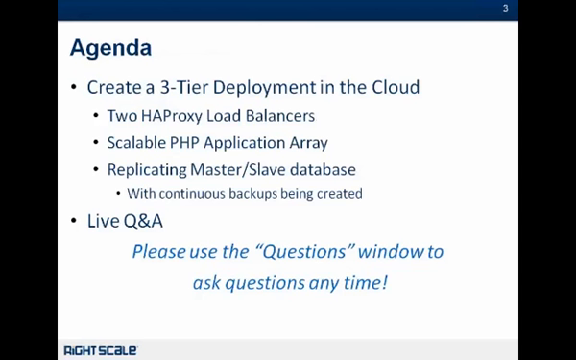Okay, hello everybody. What we're going to do here in the next hour is create what's known in the industry as a three-tier deployment. This is a standard web-based architecture where you have two load balancers, some number of PHP application servers or any kind of application server in the middle tier, and that's scalable, so you could have 2, 10, 100, 2,000, however much is needed.